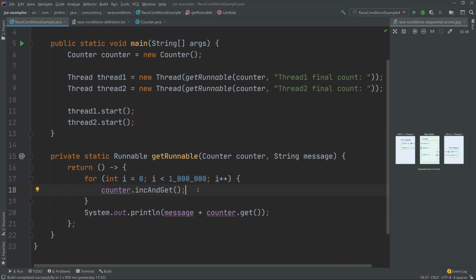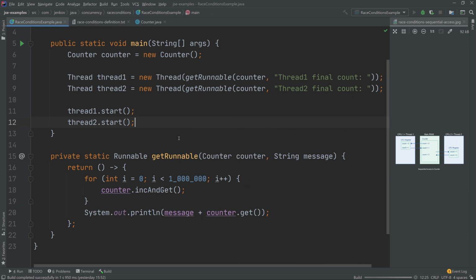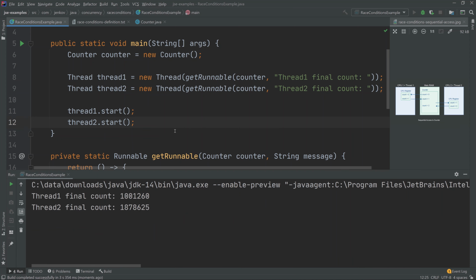The first thread to finish will of course not have counted to 2 million, because after all, one of the threads will finish before the other. But the second thread we would have expected would have reached 2 million. However, that is not what happens. Let's just run the example here and see what actually comes out.